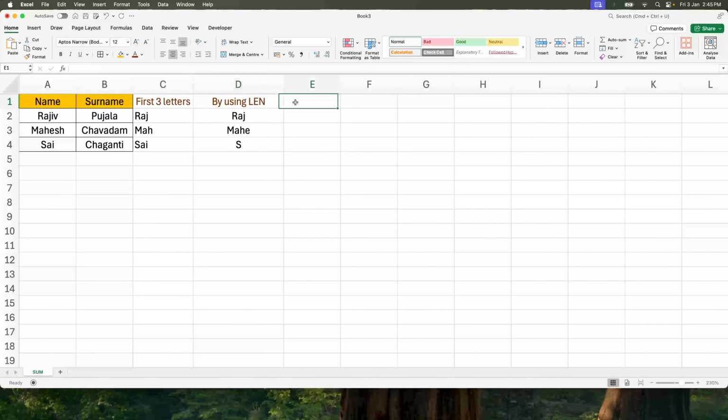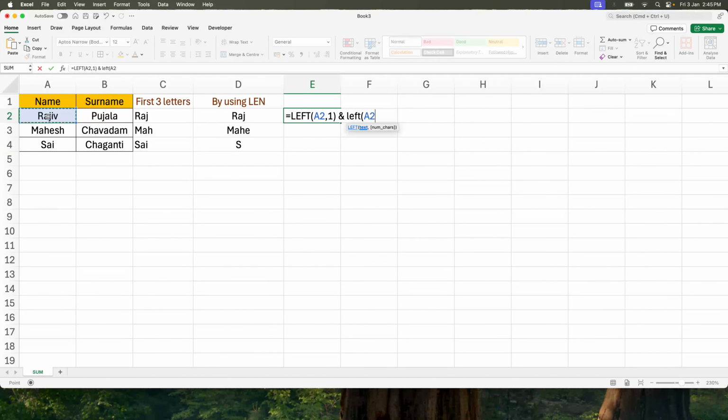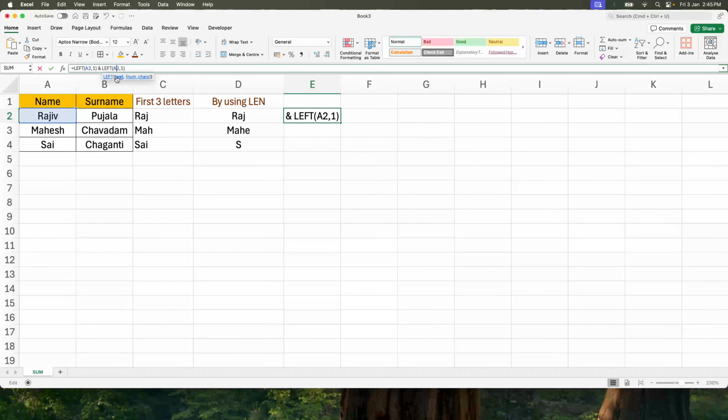For example, let's say they would like to have the first letter of the name and the first letter of the surname. For example, they would like to have RP or MC or SC. So let's see how we can achieve this. It's very easy. Is equal to left of this one, I would like to have the first letter, and let's concatenate this by using the ampersand. And left of this one, comma 1. Sorry, I mean B2, comma 1. B has the surname. There it goes.